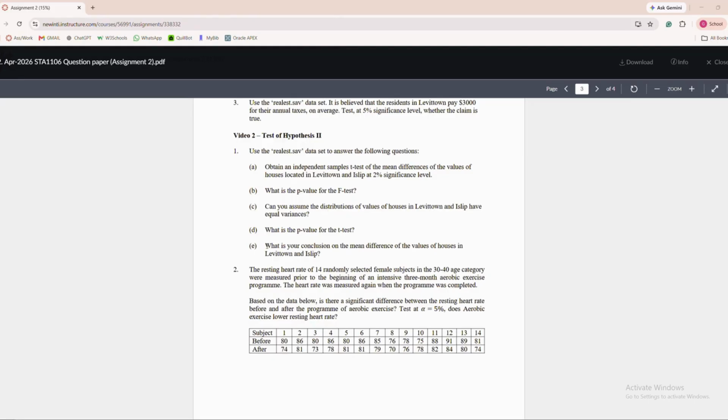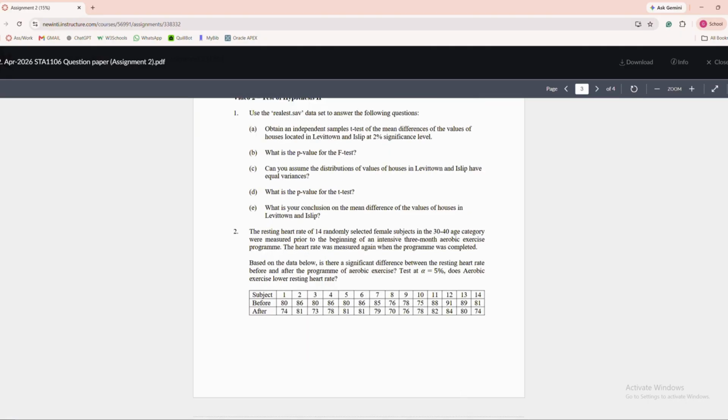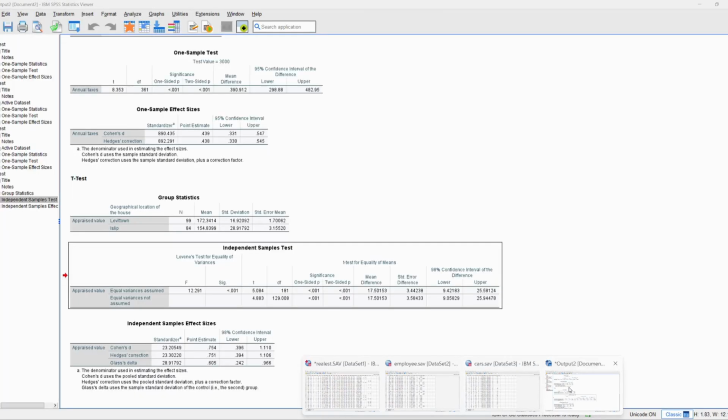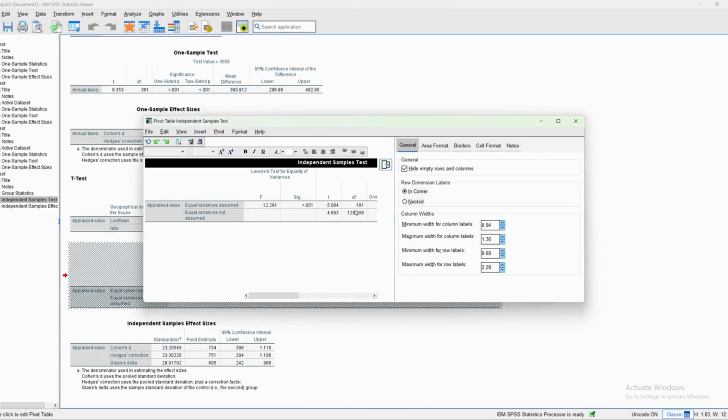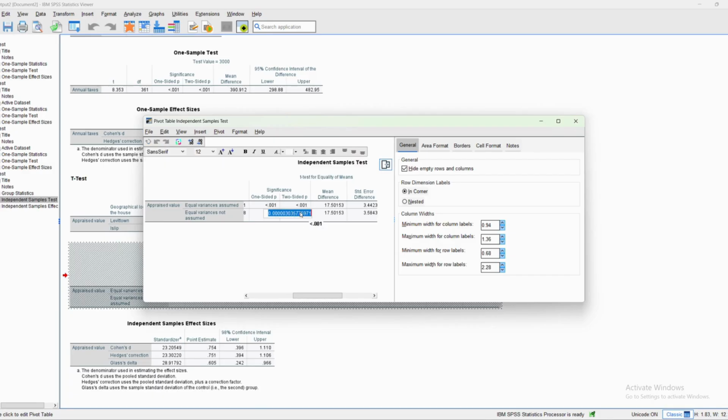Then for question E, what is your conclusion on the mean difference of the value of houses in Levittown and iSleep? The conclusion is that from this view we're going to reject the null hypothesis because the significance level is smaller than ours, which is 0.02.